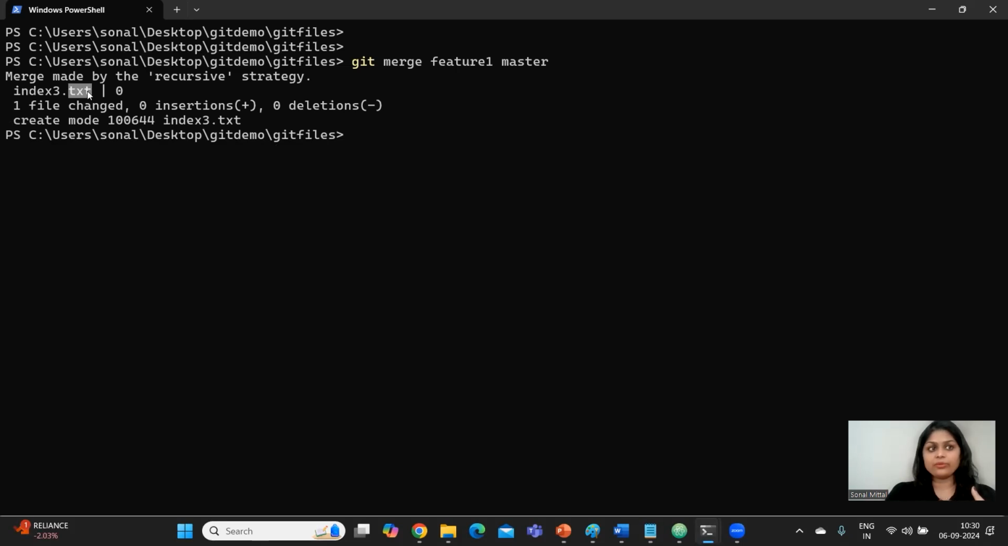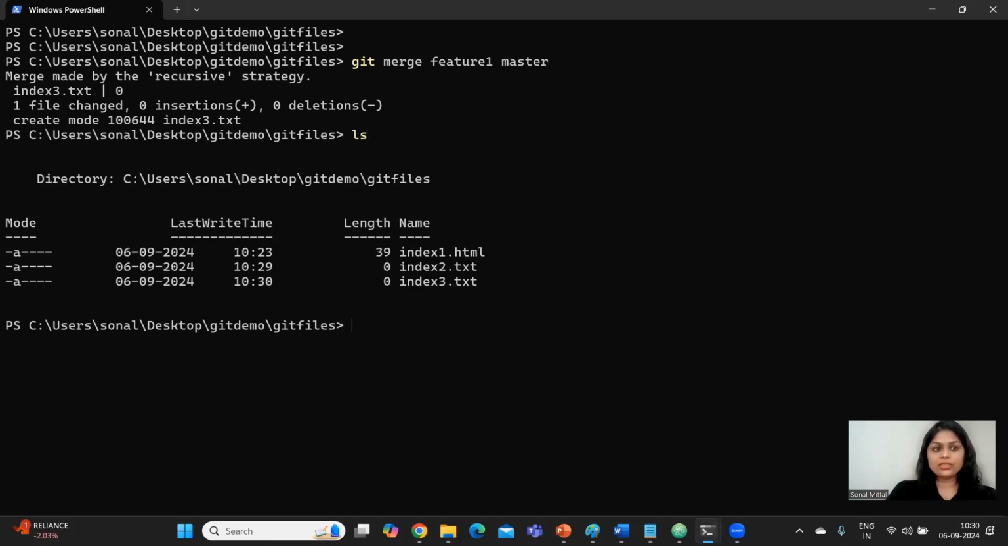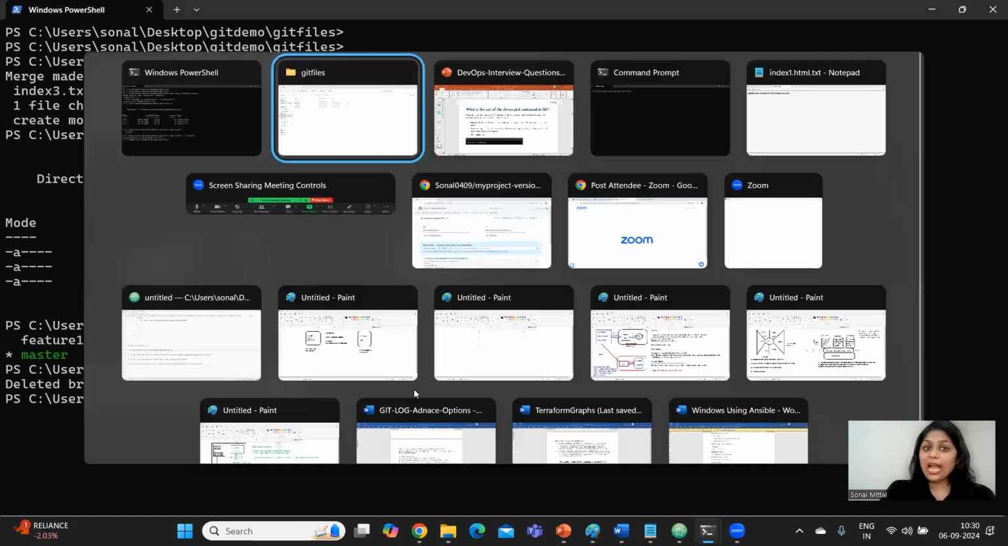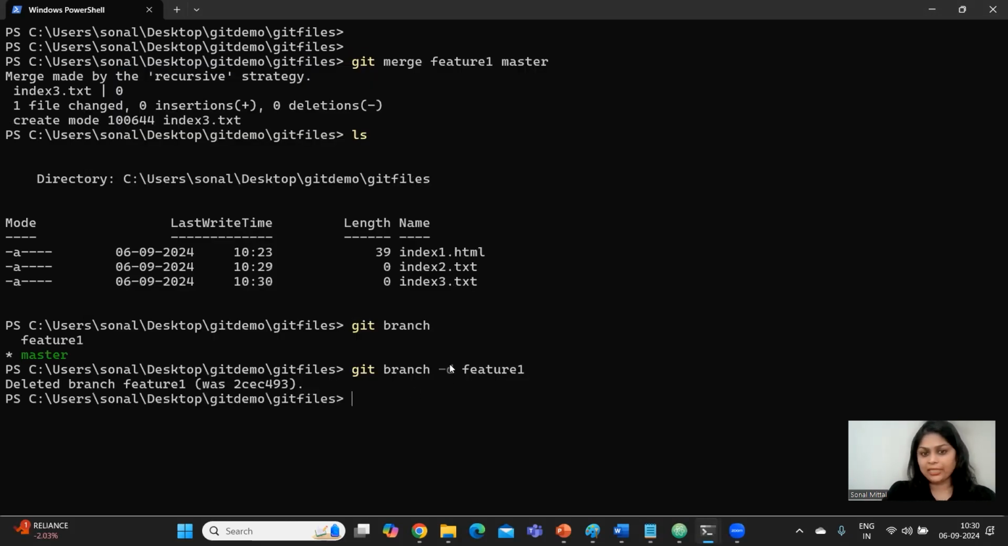Index 3 file is now there. Okay. So you can see all the 3 files are there on the master. You can now delete the branch feature 1. Git branch -d feature. Why have 2 branches with the same content? You can delete the branch. You can delete the branch even if you have not merged. Just use the operation capital D, minus capital D. Then you can delete a branch even if it is not merged with the master branch. Great.